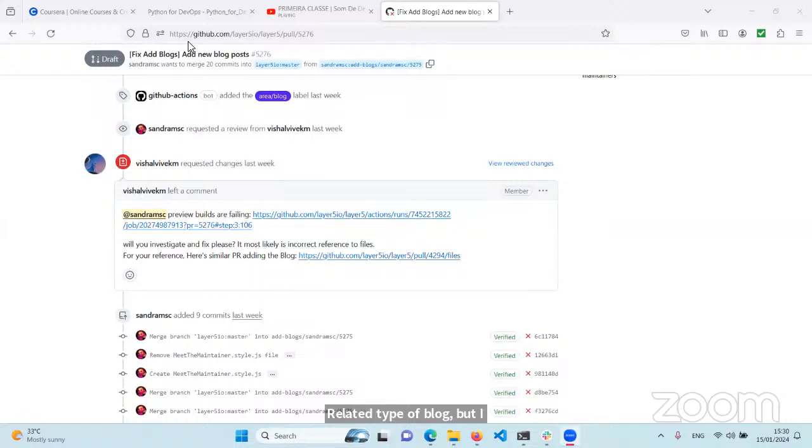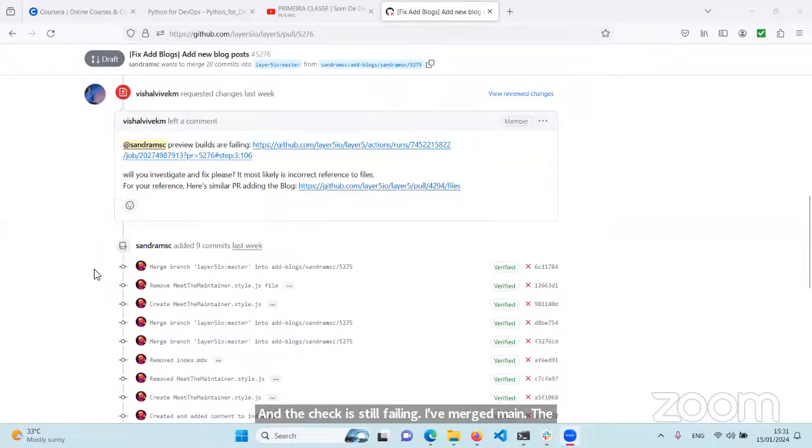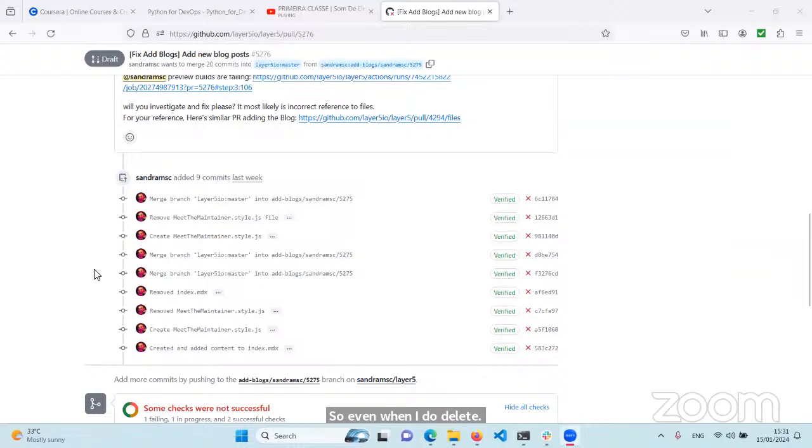The issue is not the actual content, because I've deleted the content about 3 or 4 times from meetthemaintainer.js and style.js, and then I've deleted the blog this afternoon and recreated it, and the check is still failing. I've merged main. The merges from main are failing. So even when I delete and remove a file, the checks fail. So I'm not convinced it's related to content.